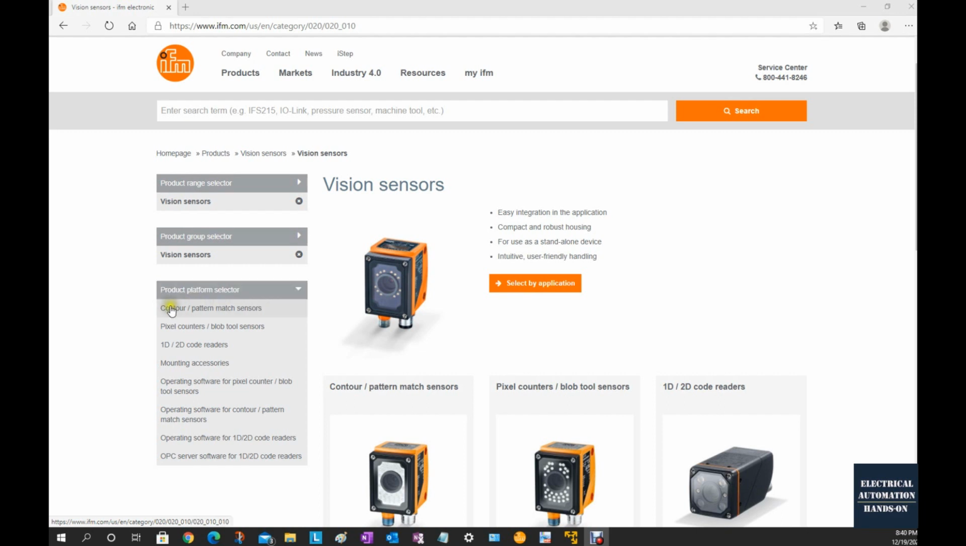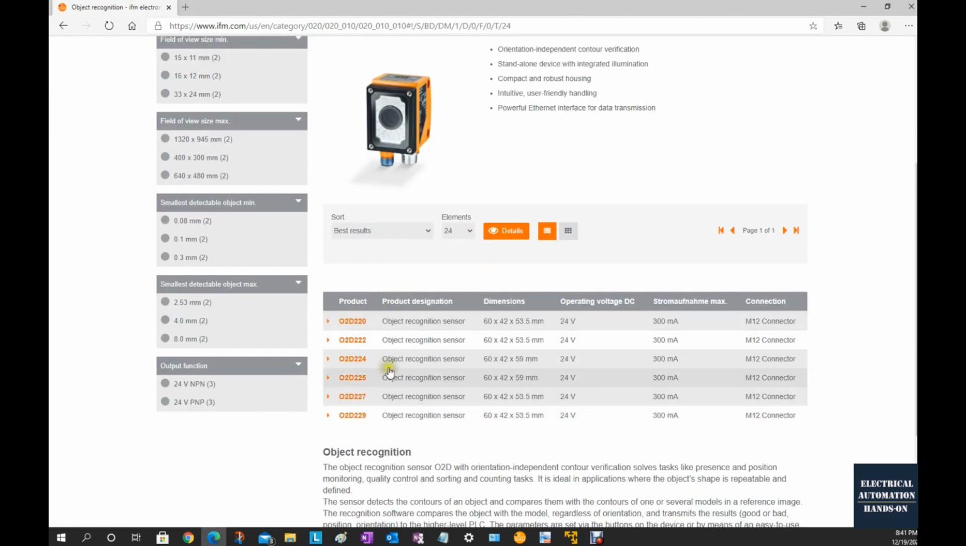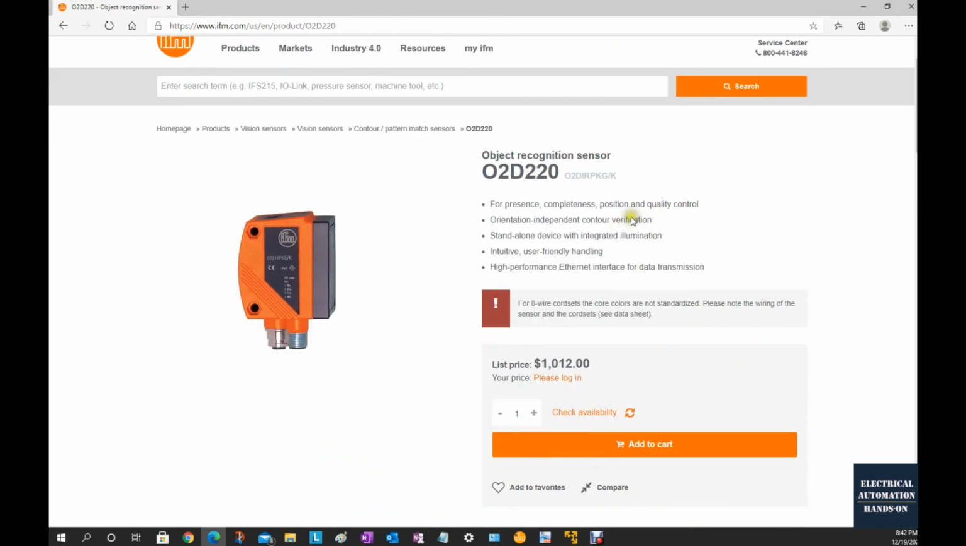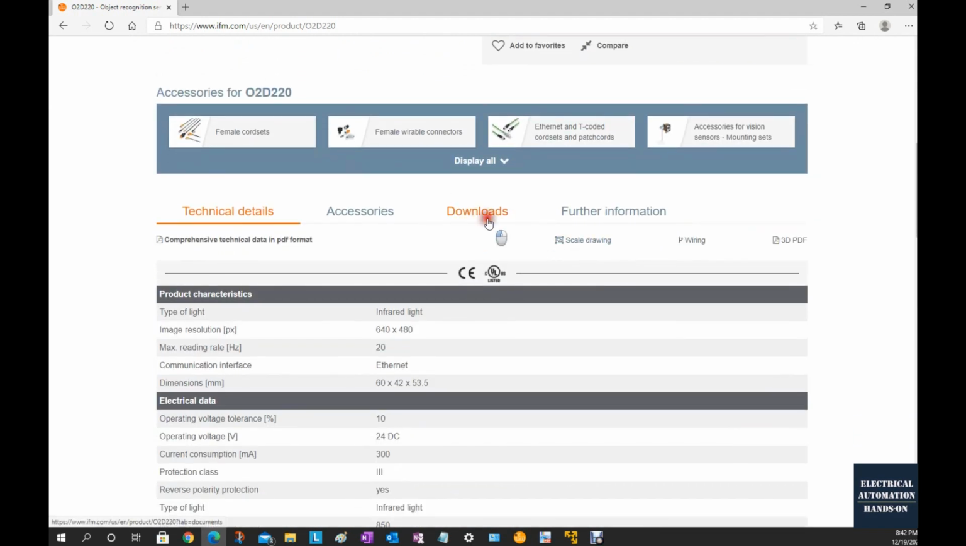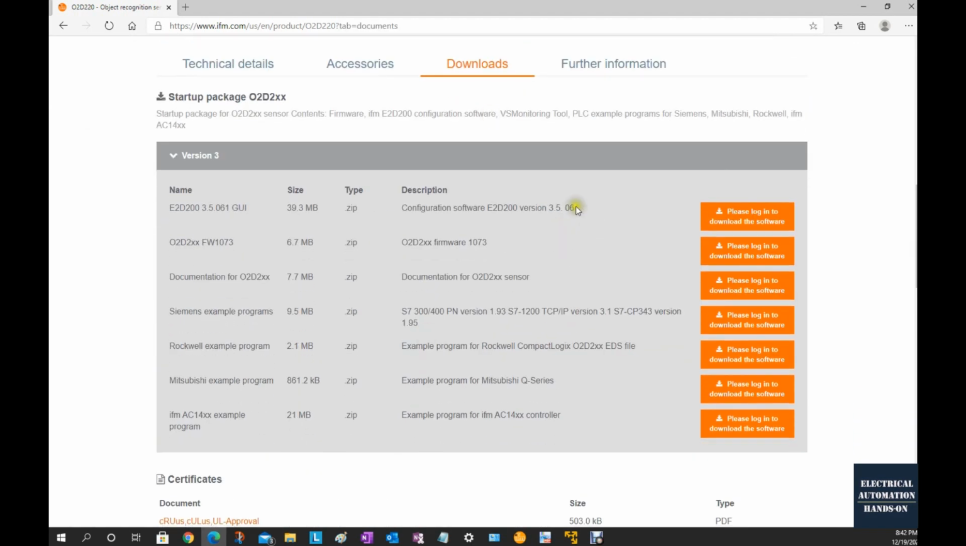So in this test, I will use this Contour pattern match vision sensor, which is the O2D 200 series. To find the detailed information, we can click this link and then find the detailed type you are going to use. For example, in my case, I'm going to use this type, O2D 220. Once you go to this website, scroll down and find the downloads. Then we can download the manual and the Siemens example program, Rockwell example program.